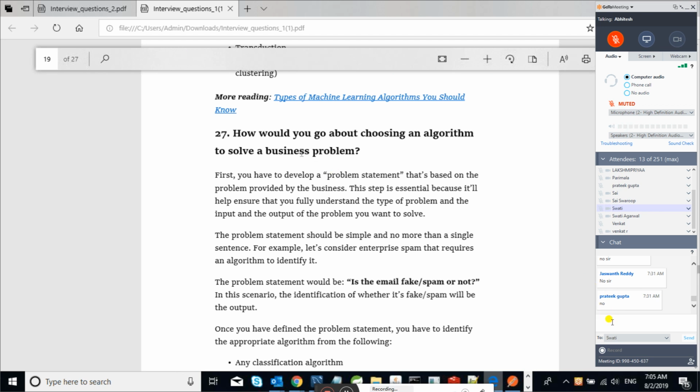Okay, you can say here, how would you go about choosing an algorithm to solve a business problem? This is a very basic question. Let's suppose I ask the same question to Parimila. Parimila, are you there? Hello. Yes, sir. So tell me, how do you go about choosing an algorithm to solve a business problem? This is not related to AI, this is just for your experience.